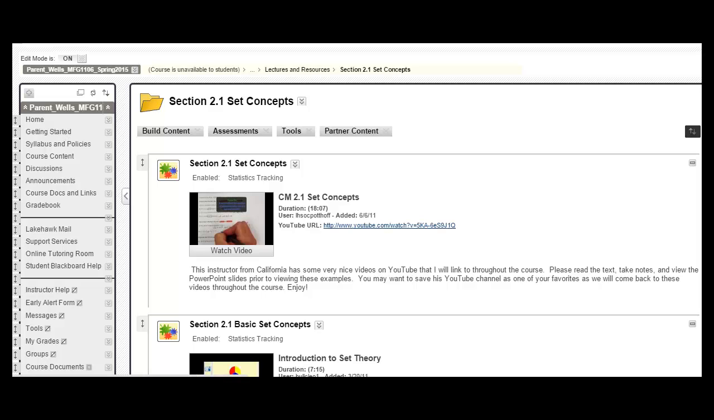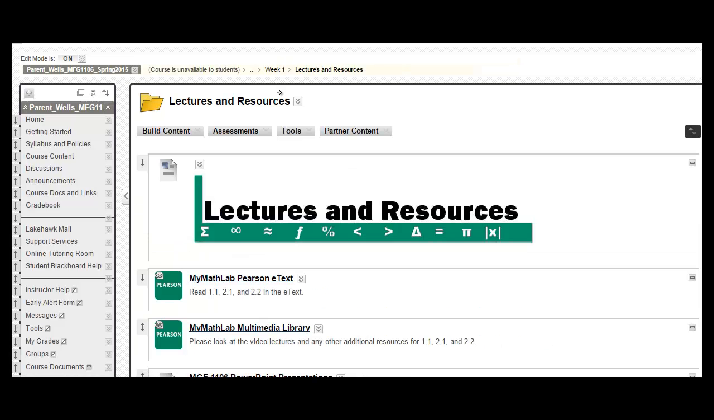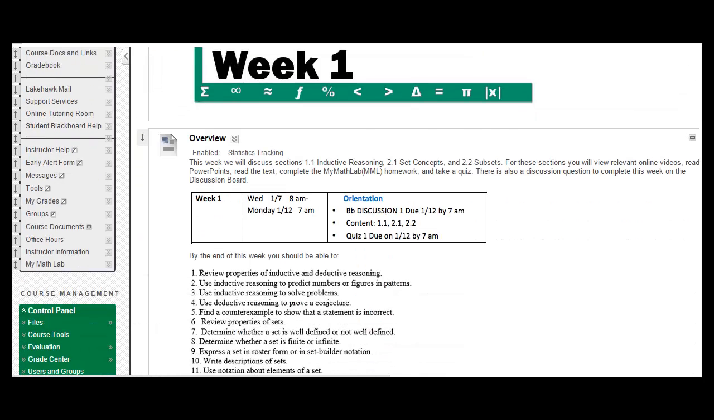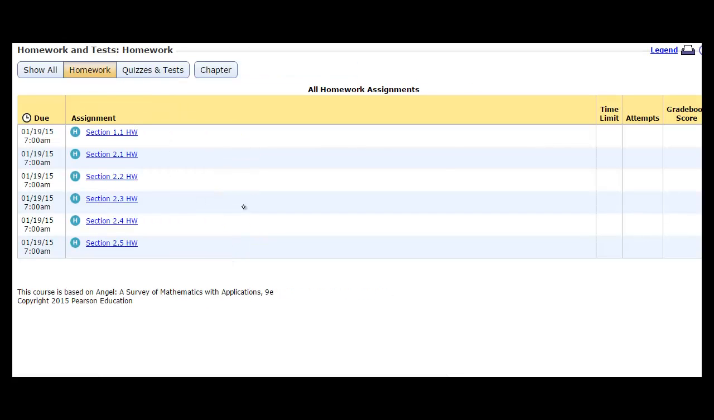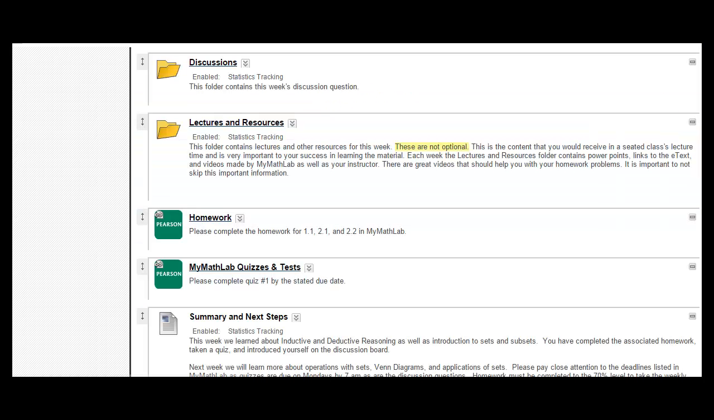Okay, so that's going to be every week. You'll have those lectures and resources available to you for the content. So don't skip that. That's an important part of your week. Once you've learned the resources, then you'll go to the homework, and for the week, you'll click on all 3 of those sections and work the homework from those sections. You need to have at least completed 70% of each one of those homework assignments to be able to gain access to your quiz. And you will have one quiz due every week.